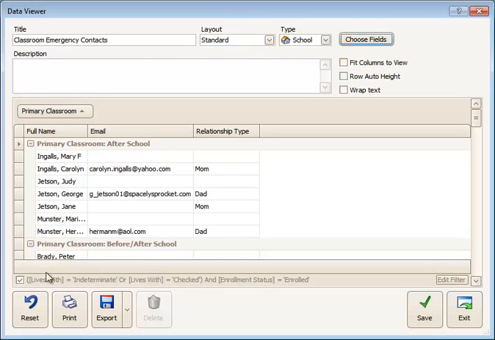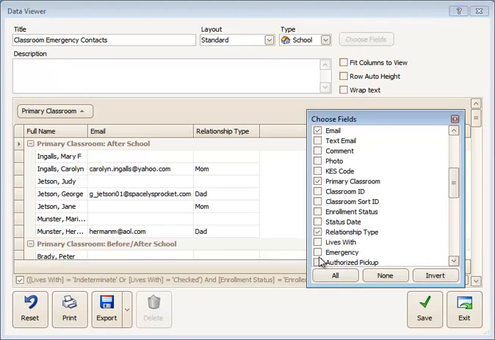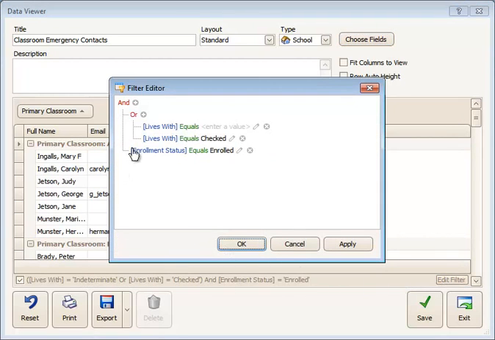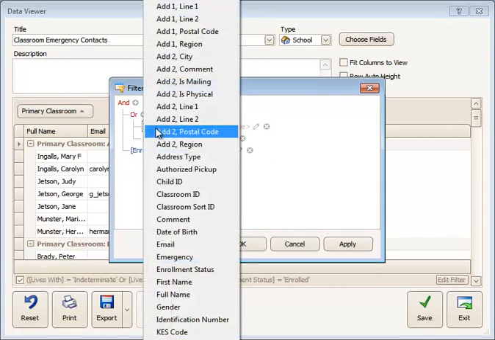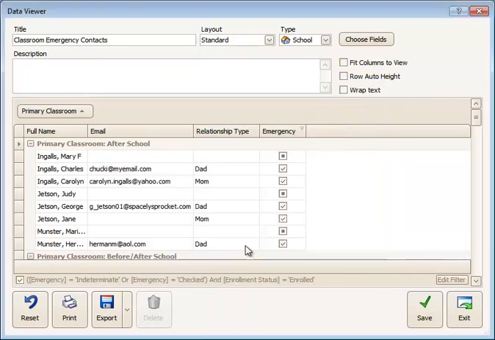And what I want to do at this point, I don't want lives with to be my determination. I want the emergency. So I'll need to add that field first. There we go. And I also want to edit the filter. I want to take out lives with. All I need to do is come in and change the lives with to be emergency on both of those. Click Apply and OK. Now that I've set my filter, I can remove the emergency column.